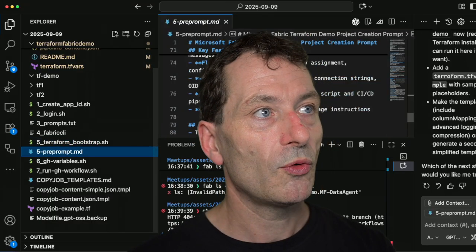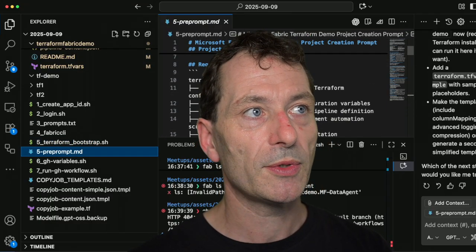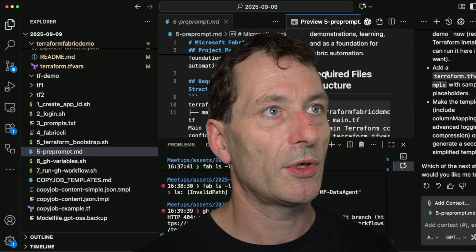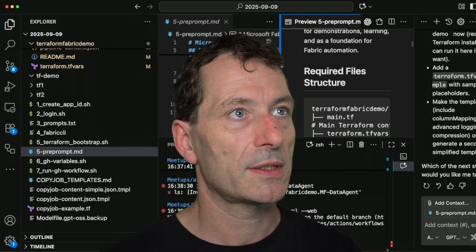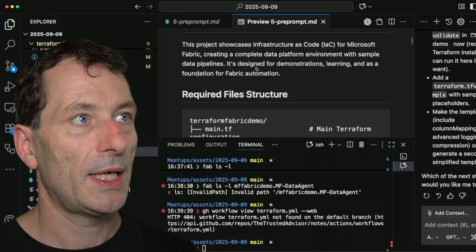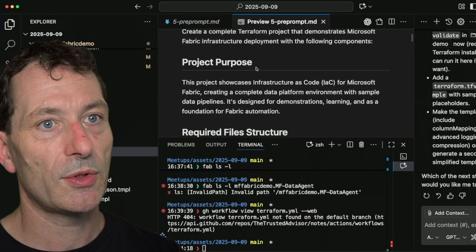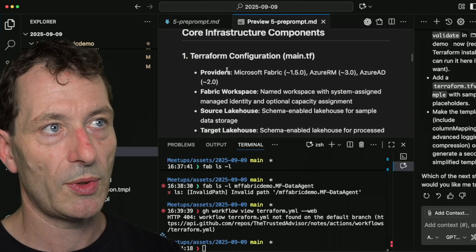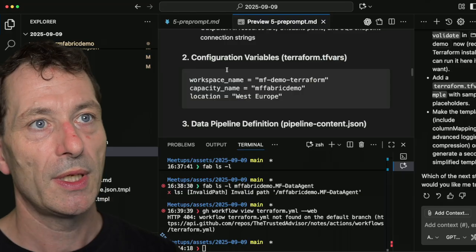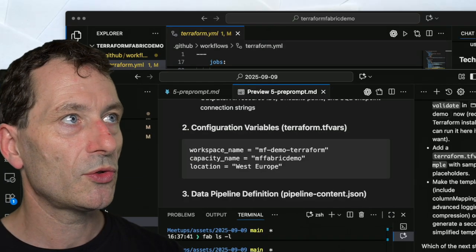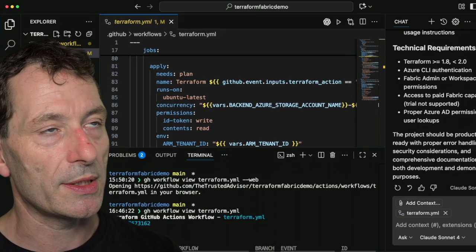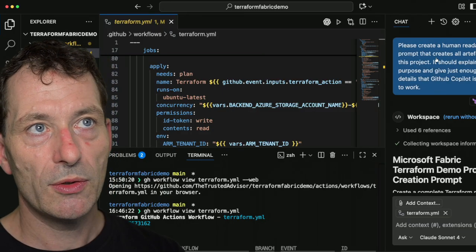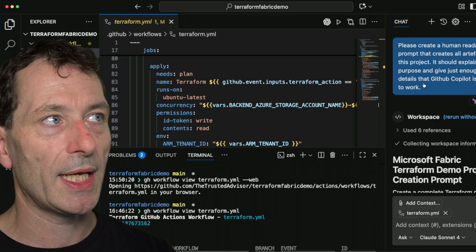And then we do everything through prompting. And the prompting is basically a markdown document, markdown, open preview on the side. There you can see it, right? It's a little bit better to see, I assume. So Fabric demo creation prompt, with all the structure we want to have. And then we switch over to our subfolder. It's a subfolder in the Git repo, and say, hey, okay, please do that. So use this markdown and create my Terraform code.